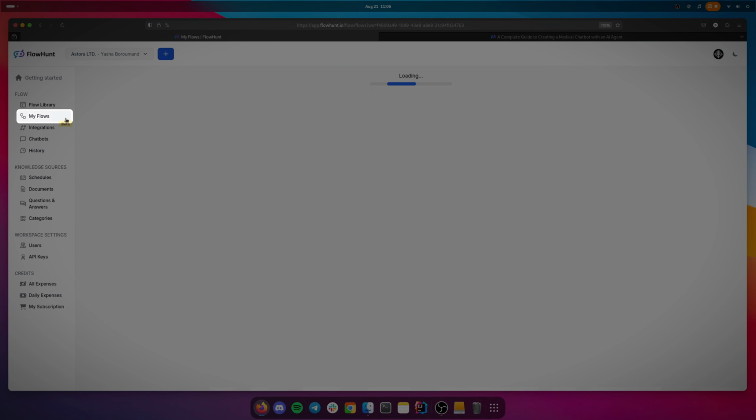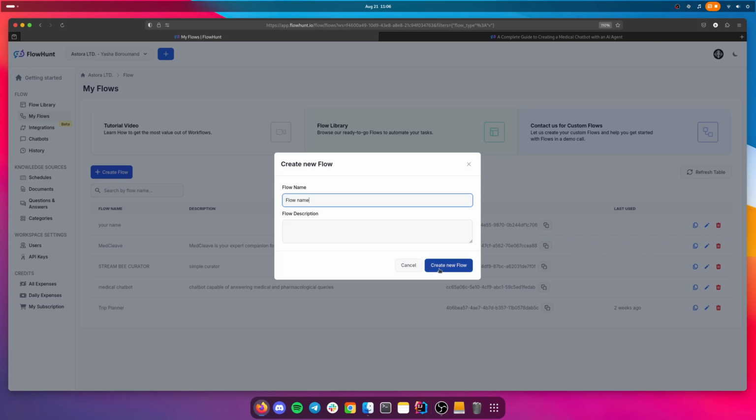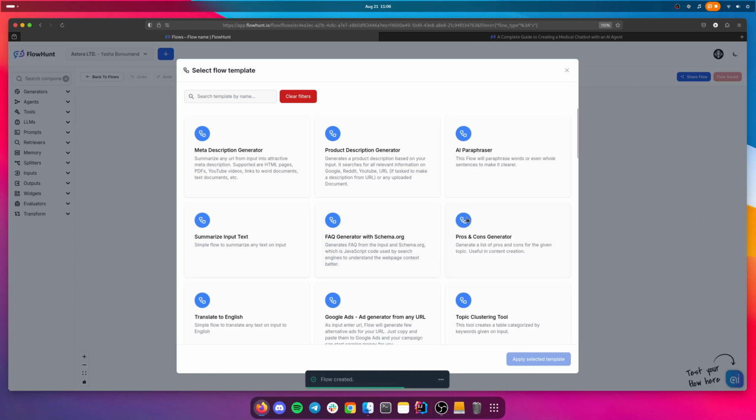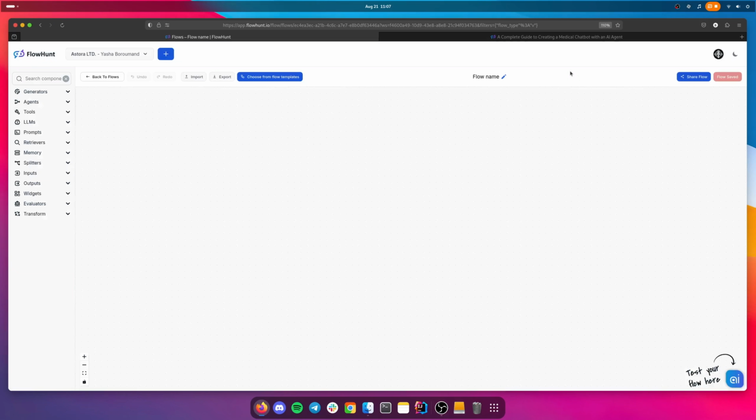First, head over to the My Flows tab and create a new flow. You can name the flow as you wish and add a description. After that, you'll be directed to the Templates page, but since we want to build this flow manually, you can close that tab. Now, you'll be greeted by your canvas. This is where all flows are created.